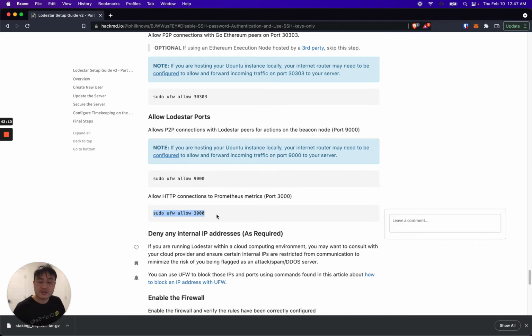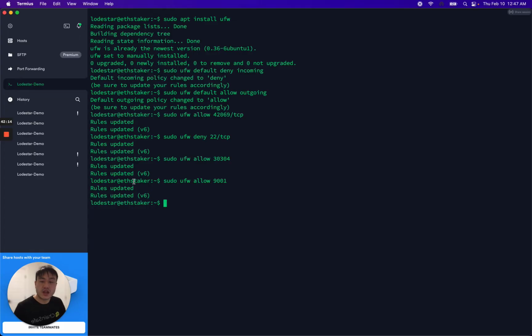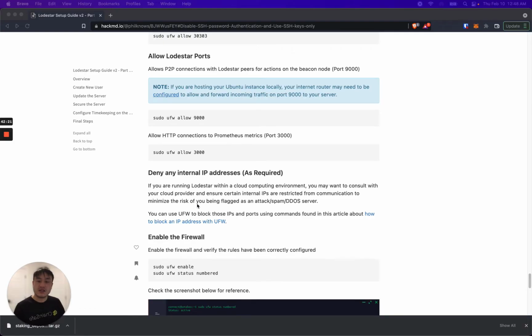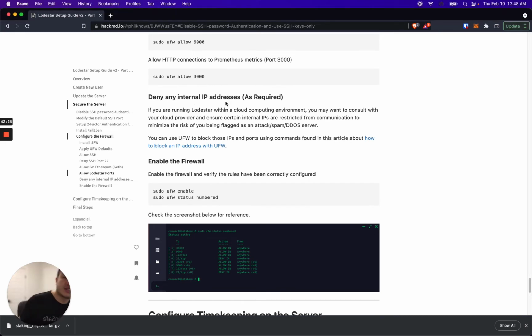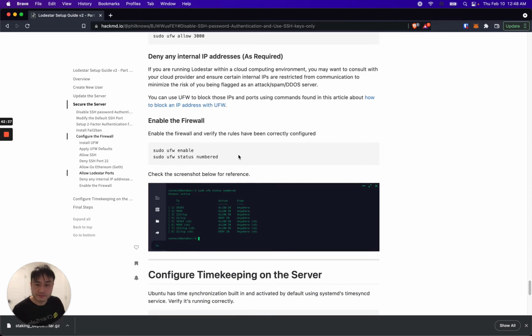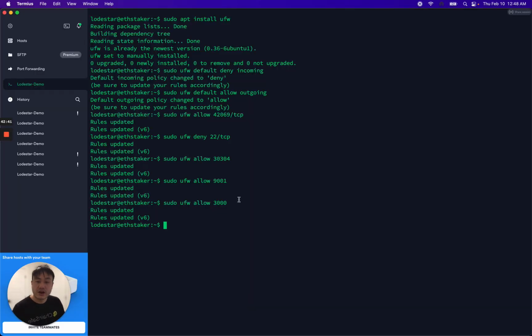And Prometheus metrics. In order for you to be able to access the metrics, you will have to open up port 3000. We will allow that. Okay. And then deny any other internal IP addresses as required. This will be determined based on your own situation, if you need to block other specific ports or IP addresses.